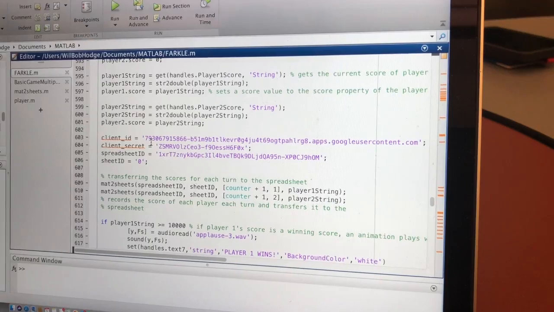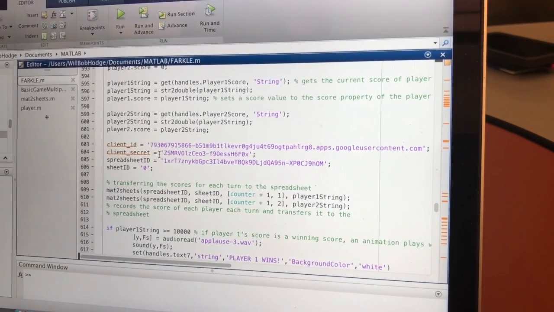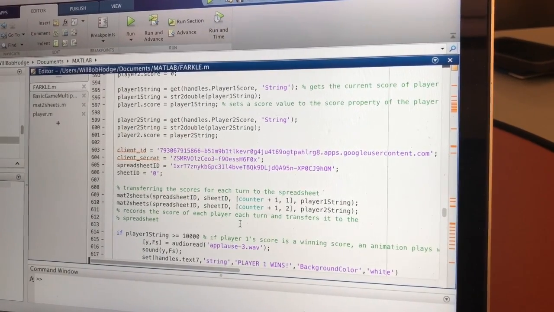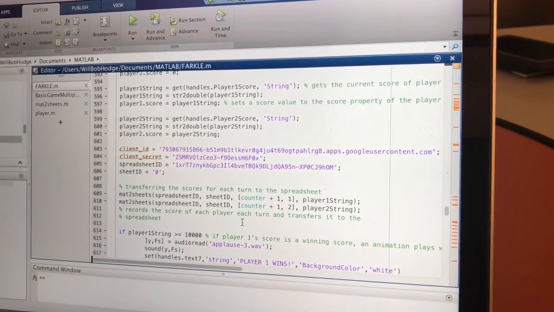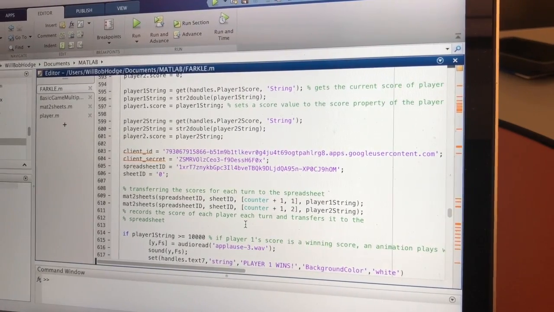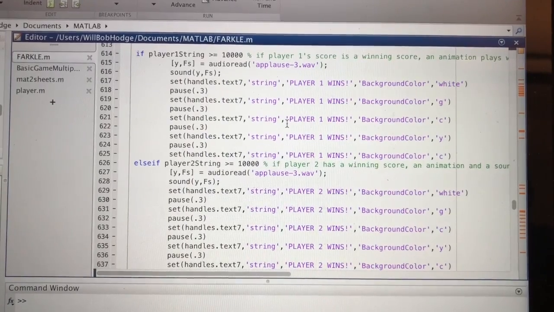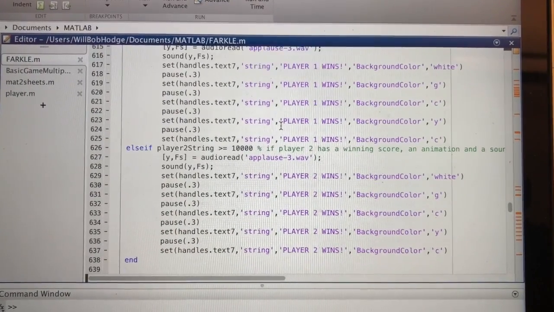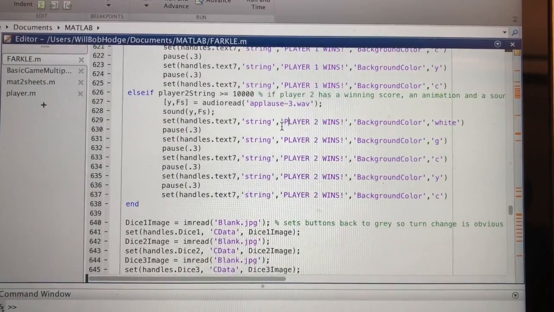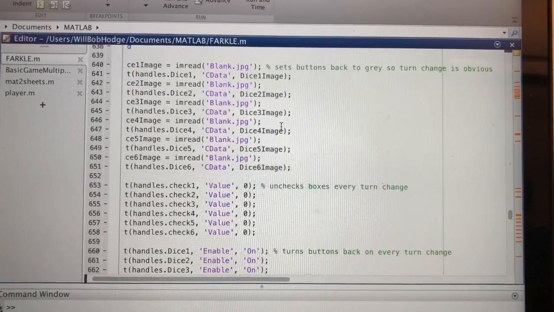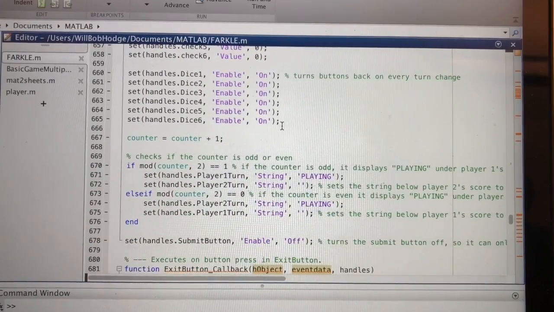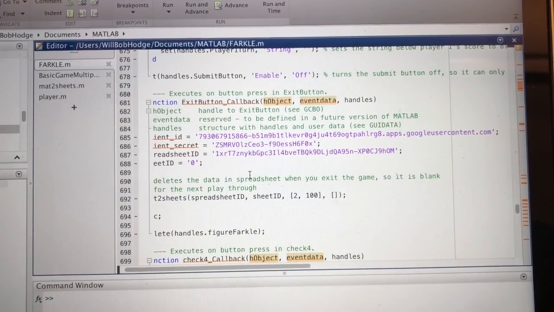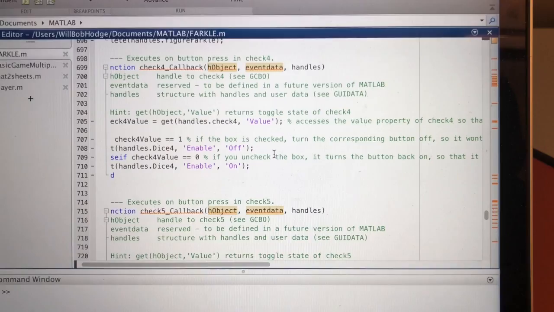Here's where we connect our spreadsheet to our scoring combinations. And here's where we transfer that data to the spreadsheet. We use the counter global variable so that we can display this data on the spreadsheet after each turn. This part of the code checks whether player 1 or player 2 has won the game. In either case, an animation will play saying that the player has won, with a sound file in the background. After that, all the images reset and the turns switch. Clicking the exit button not only resets the GUI but also resets the values in the spreadsheets.